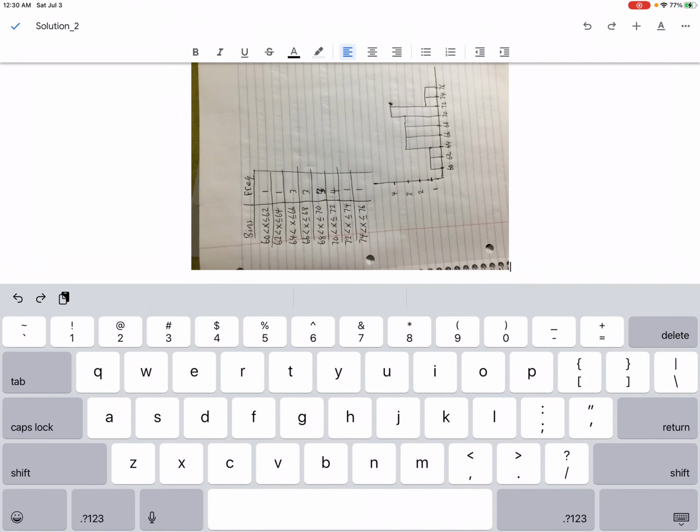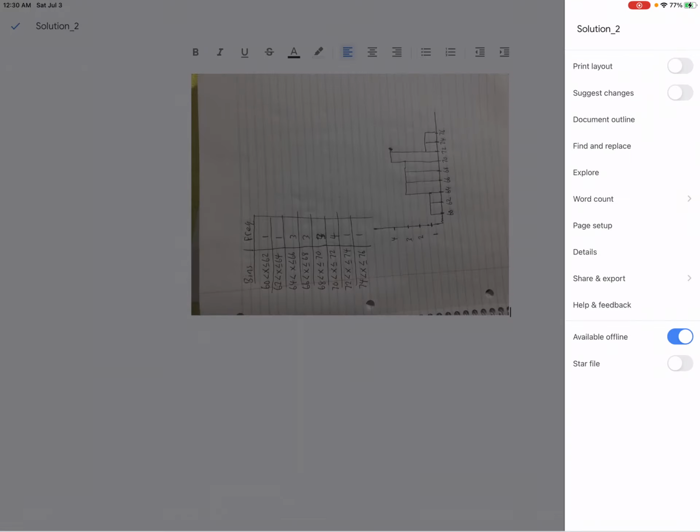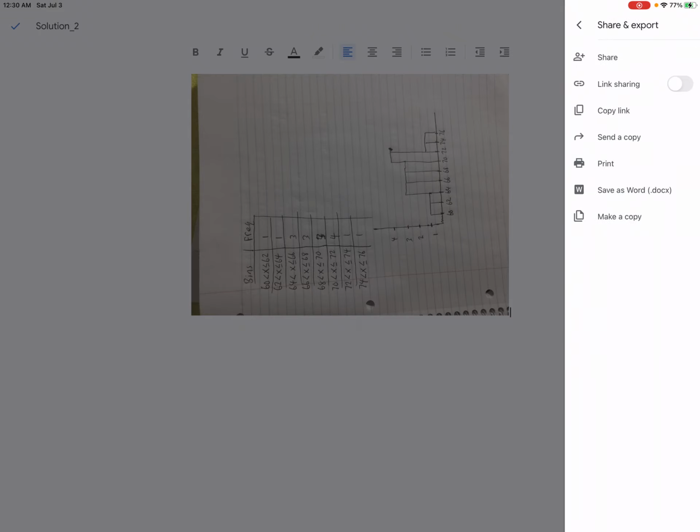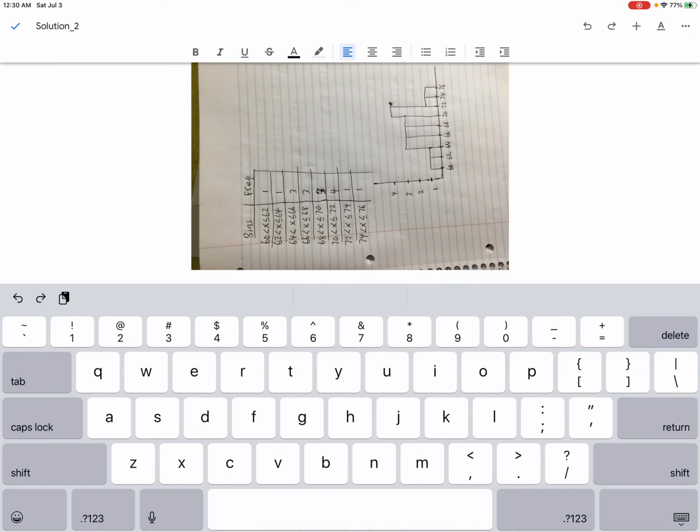Then in the top right, you'll see 3 dots. Click on those. And then choose down at the bottom here, it says Share and Export. So choose Share and Export. Then where it says Link Sharing, switch that on. Okay, so it's copied the link to our Google Doc now. So now let's go back to Canvas.